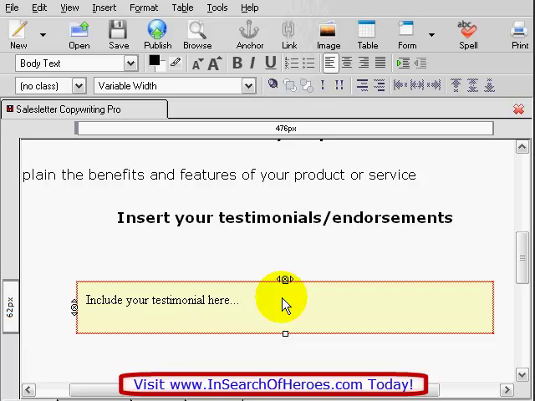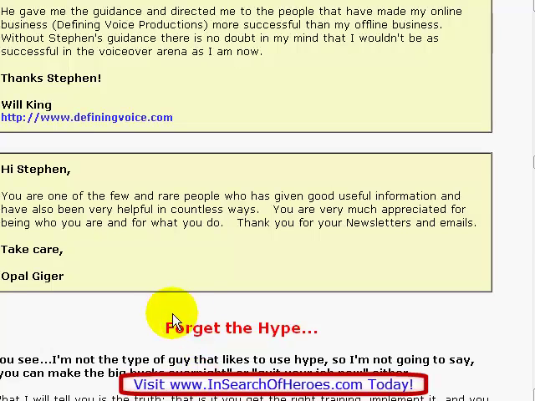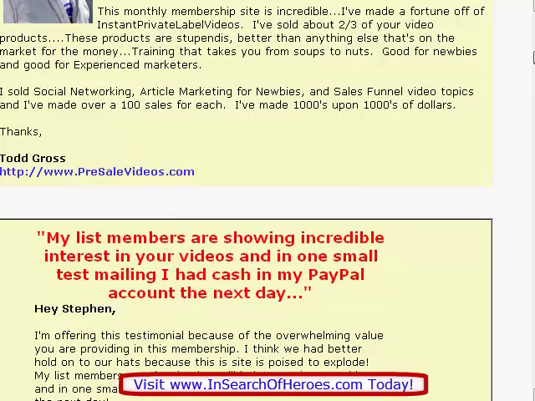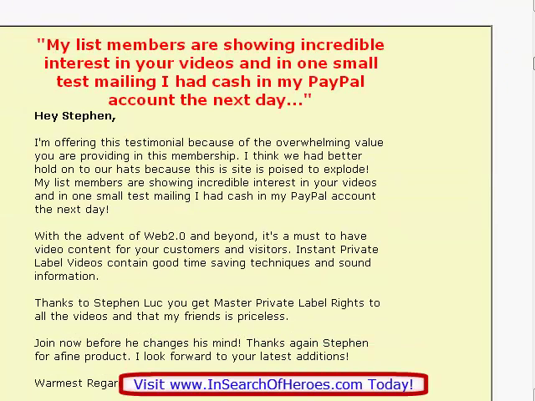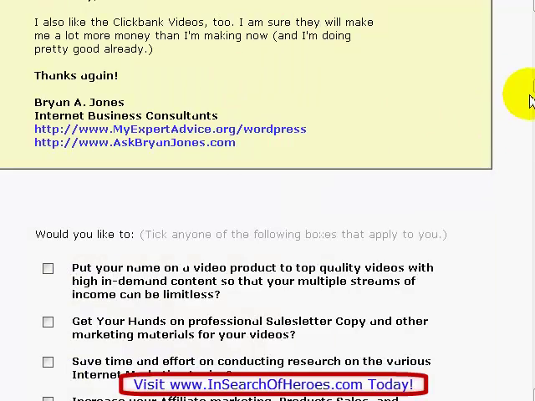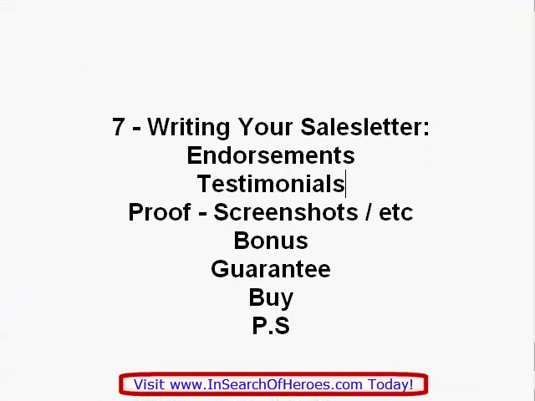And of course you can make other boxes such as that. But you want to make it so that people can tell from the start that this is a testimonial. So when they're scrolling down, they want to find other testimonials, they can do so by finding the square box with the yellow background. So you can sort of separate the testimonials apart from your actual body copy. So those would be similar to endorsements, testimonials, proof, screenshots. It could be in the form of these two.